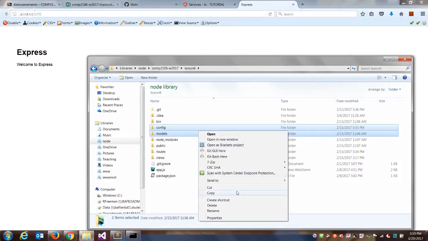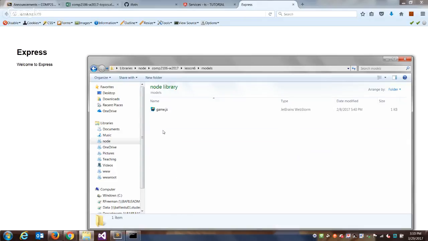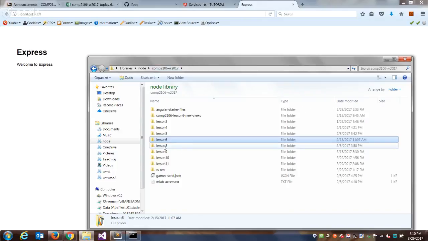So just copy those, config and models. There's only the single model. It doesn't matter. We didn't change it, so you can take it from lesson 5 or 6. It'll be the same. If you take it from 8 or 9, no problem. It just has some extra. It has your Google and Facebook keys in lesson 9. Lesson 8 doesn't have them.